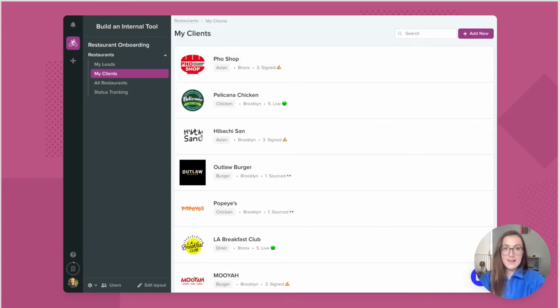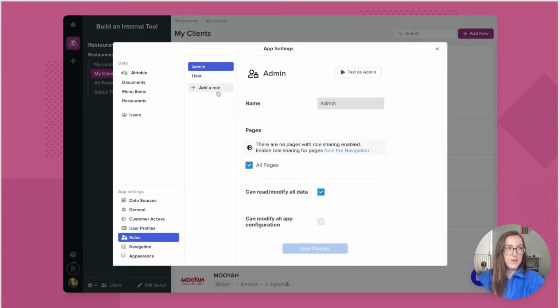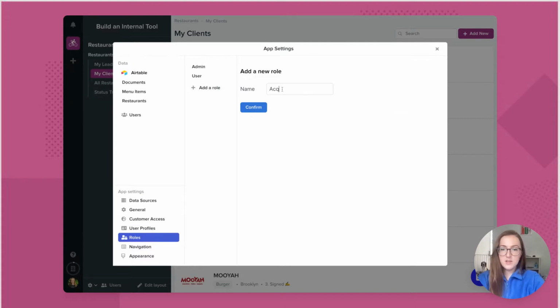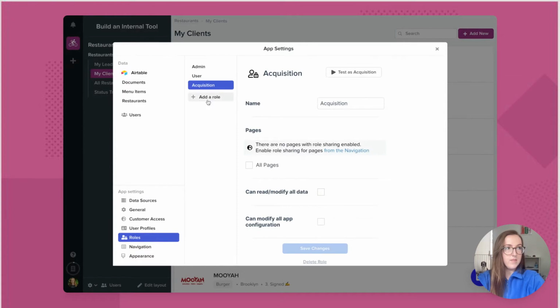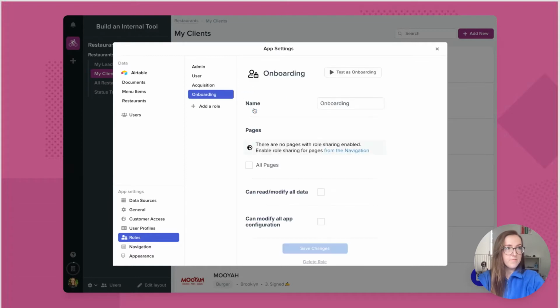Now that I've got all of my list views set up, I want to make sure that the My Leads table is only seen by the acquisition team and the My Clients table is only seen by the onboarding team. In order to do that, I'm going to set up some roles. I'm first going to add a role for the acquisition team. And then I'm going to add a role for the onboarding team. When I add users from either of these roles, I'm going to assign the correct role to them.